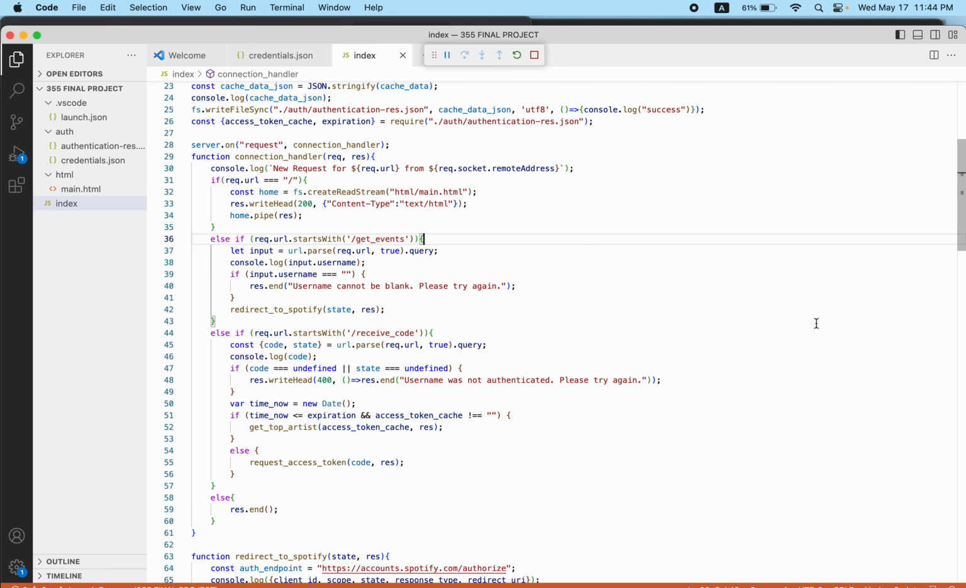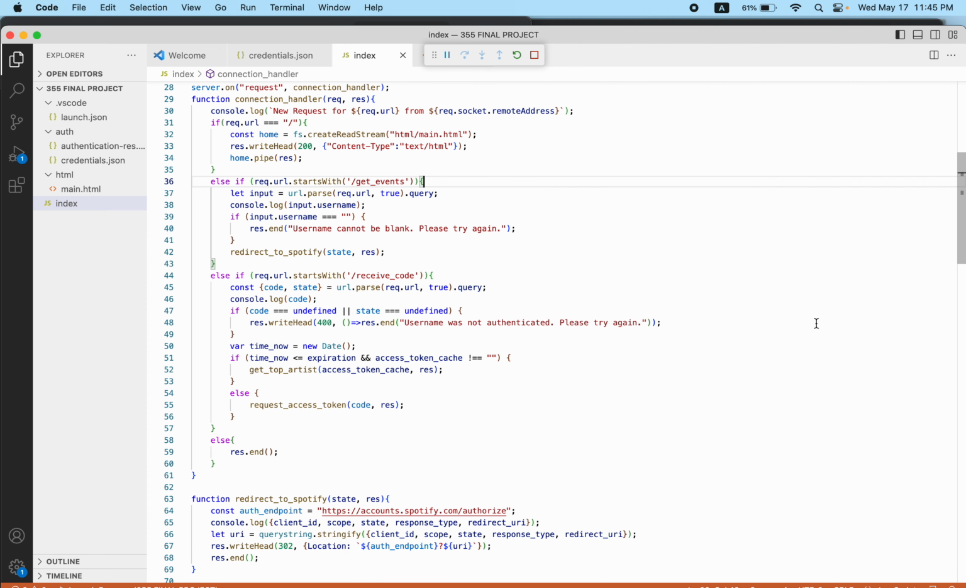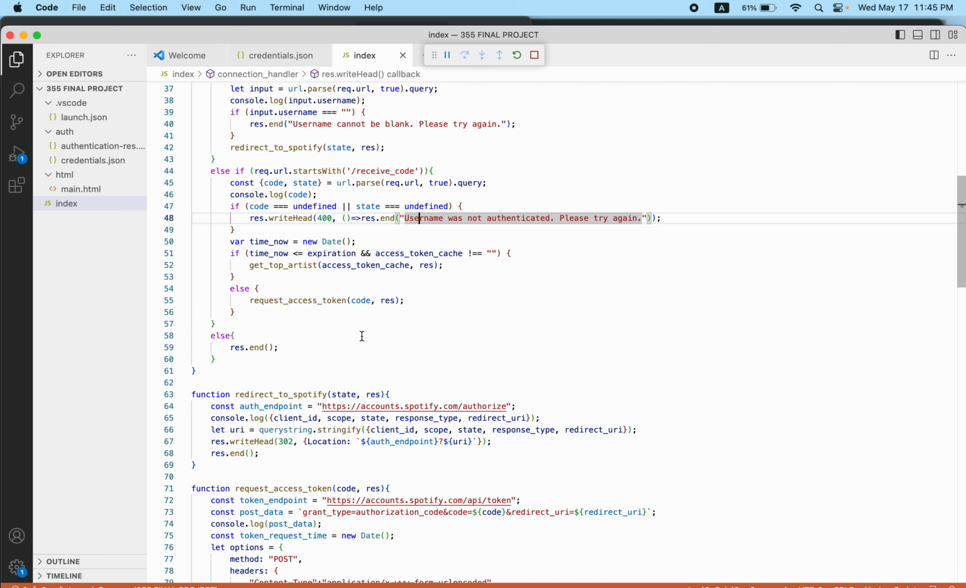The first request is made through the redirect to Spotify function, which directs the user to the Spotify authentication where they can sign in and authorize the app. They are given the scope, which is user top read, which gives the top artist info. After the authorization is successful, the redirect URI is localhost receive code with the code and randomized state. If the code or state is undefined, then there is a 400 error message.